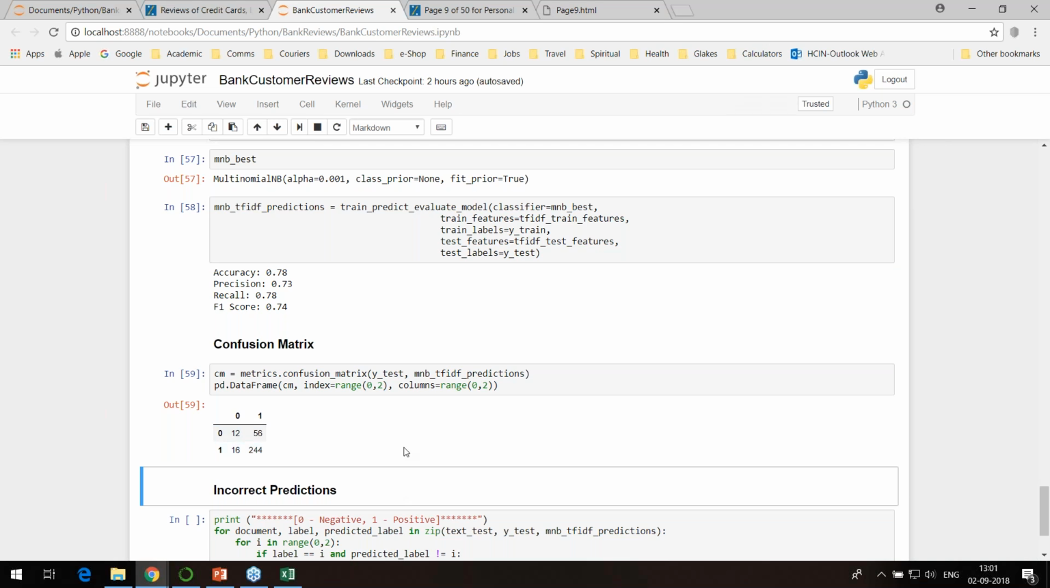So what is actually calculated under precision and recall is this: in precision you are taking the ratio of true positive divided by true positive plus false positive, and in recall you are taking the ratio of true positive divided by true positive plus false negative.